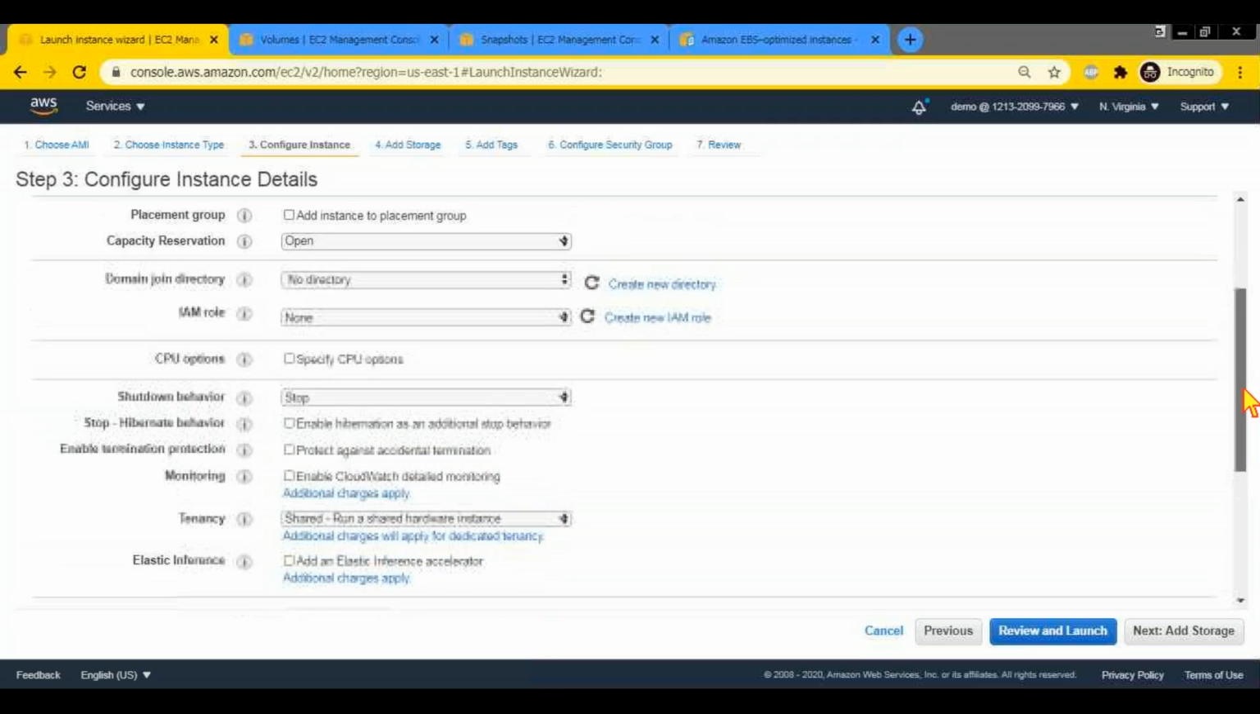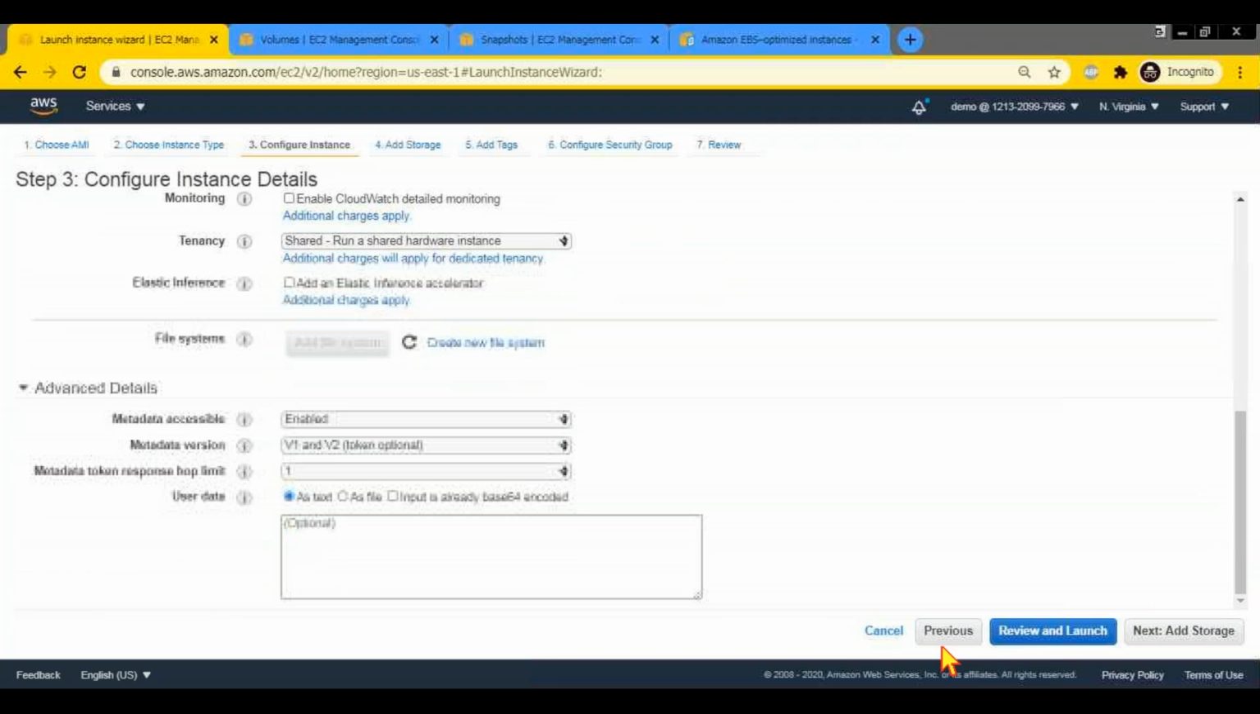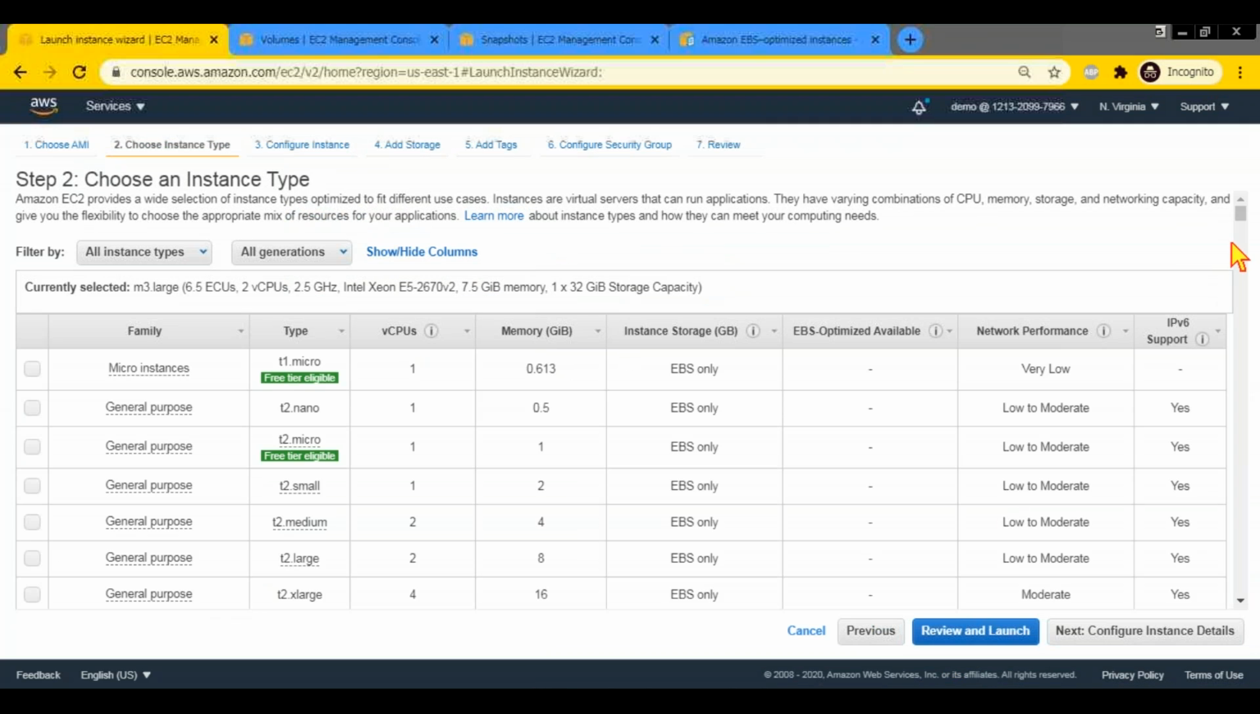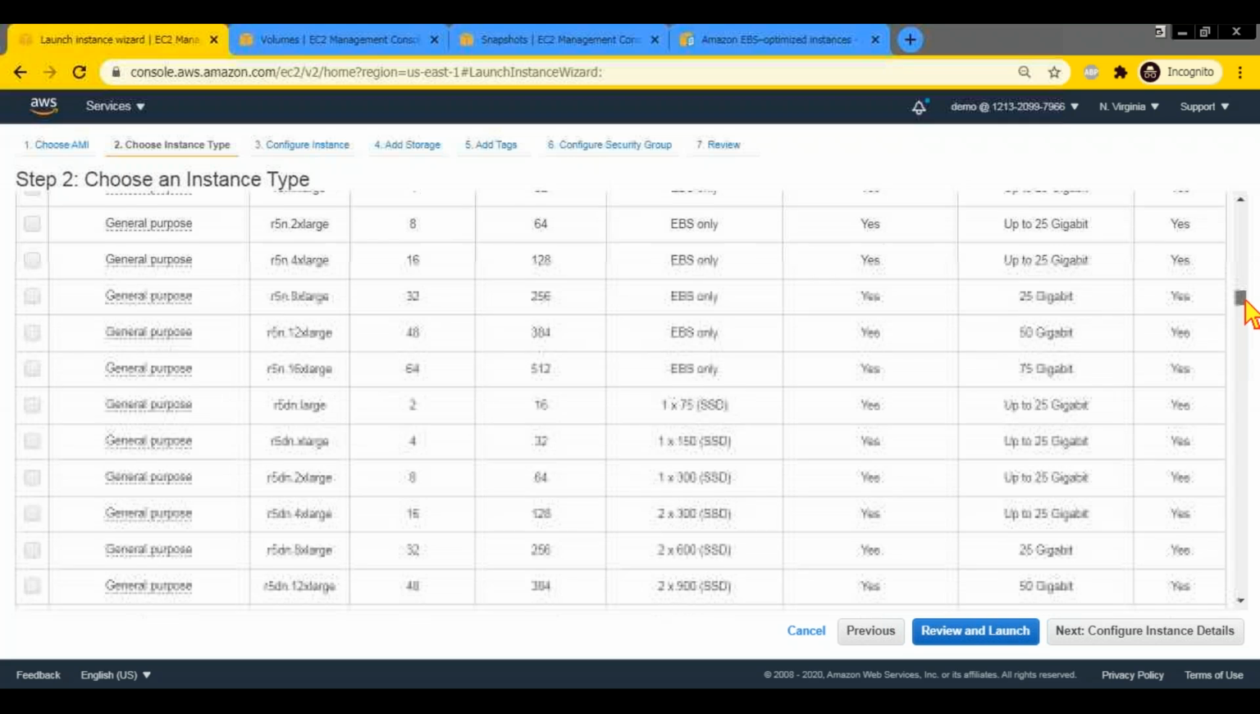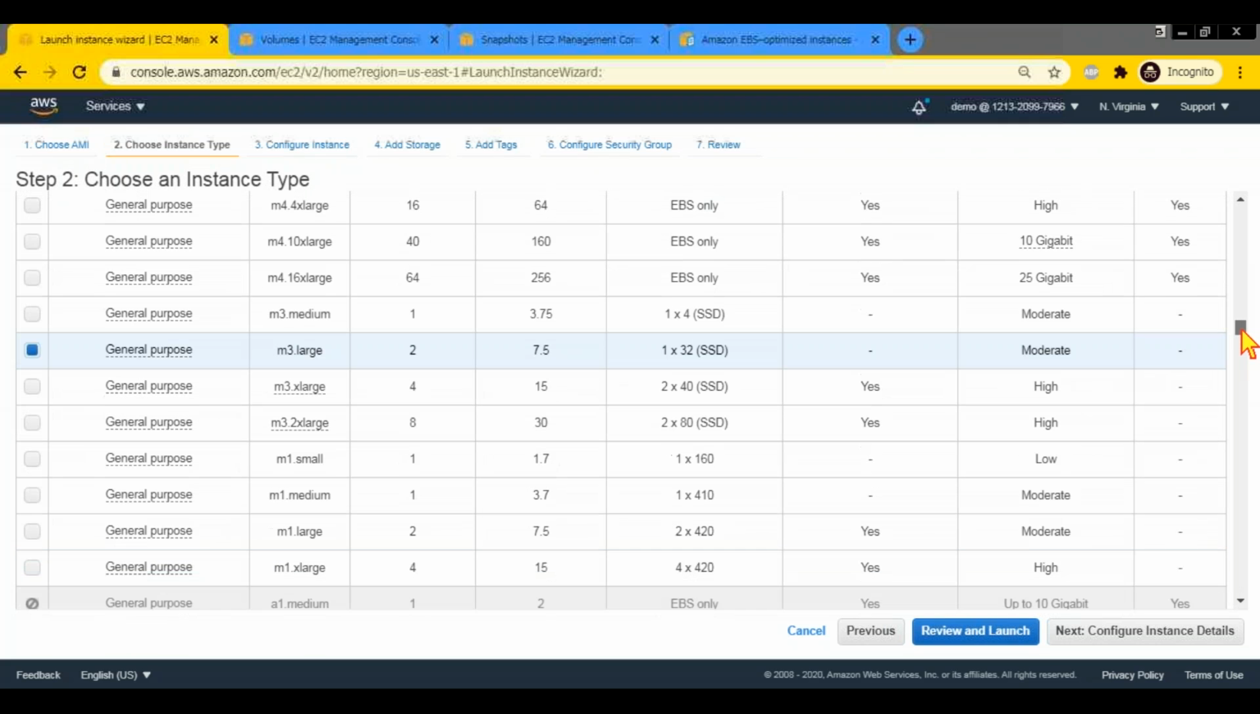Right here, you see EBS optimization is not available for M3. It is a previous generation. But if I go to something like, let us see something which has, yes, let us see m3.xl. It purely depends upon the instance type.